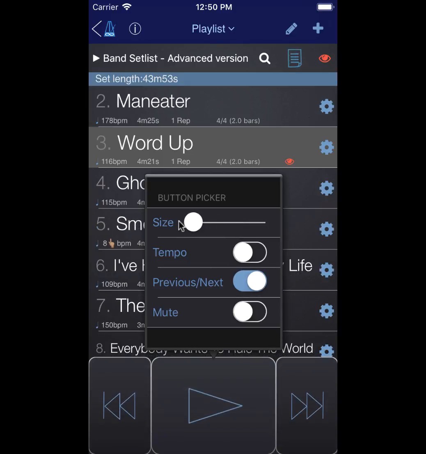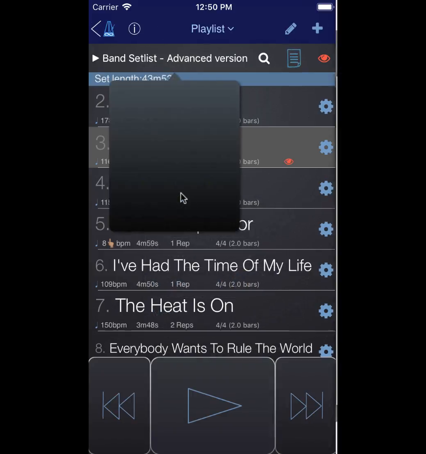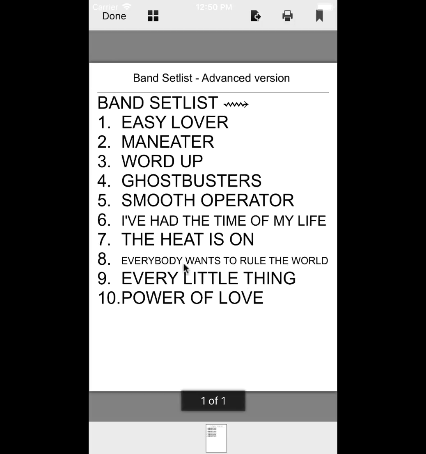Okay. And then with a band set list, you can go in here and do the PDF, and it formats a PDF. There's preference that says what should you do if you've got a long title. Should you chop the end off, or resize it?